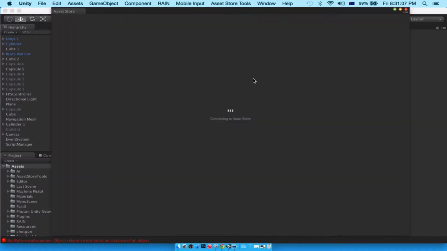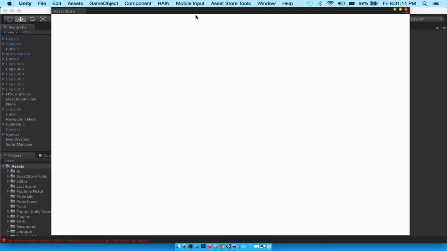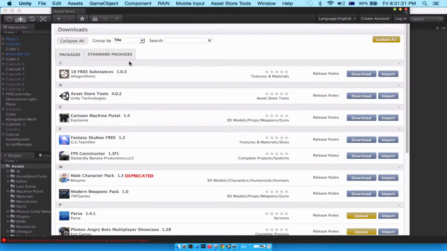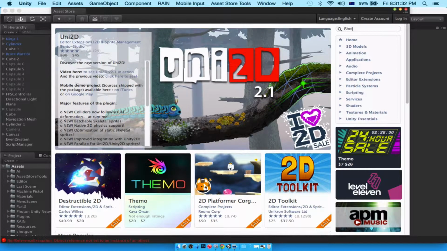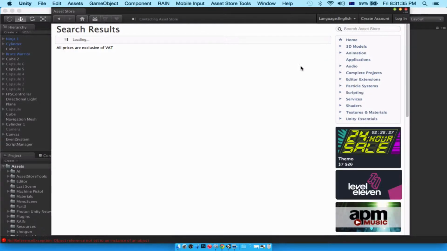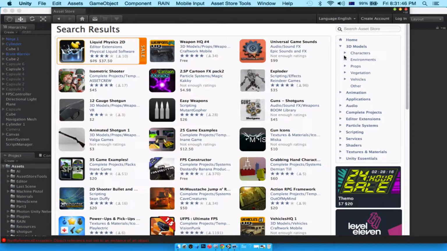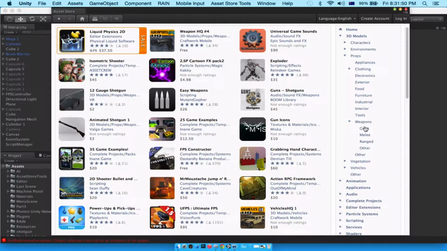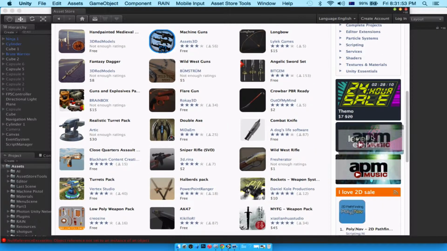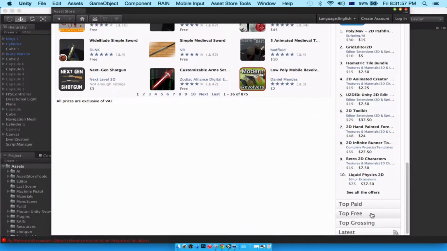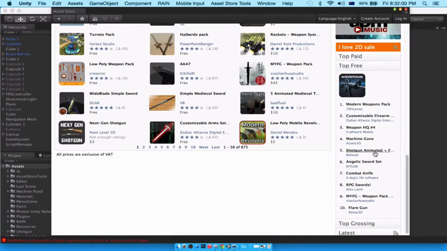So go into your asset store. And once you're in the asset store, type in shotgun. It should be here, otherwise you can go to 3D models, props, weapons. I'm just going to click on weapons, top 3, and then you're going to click on shotgun.